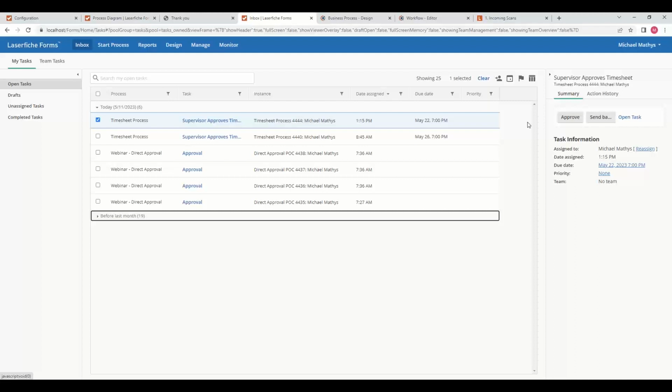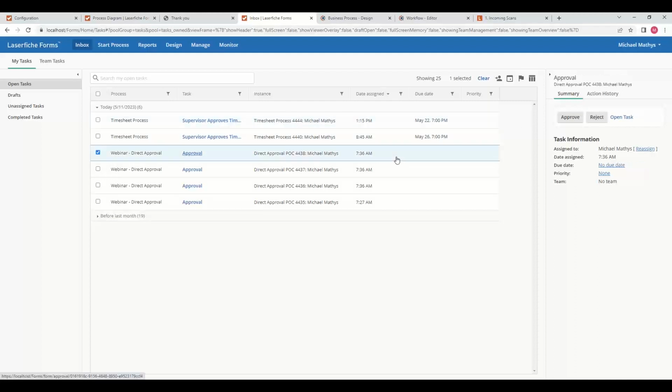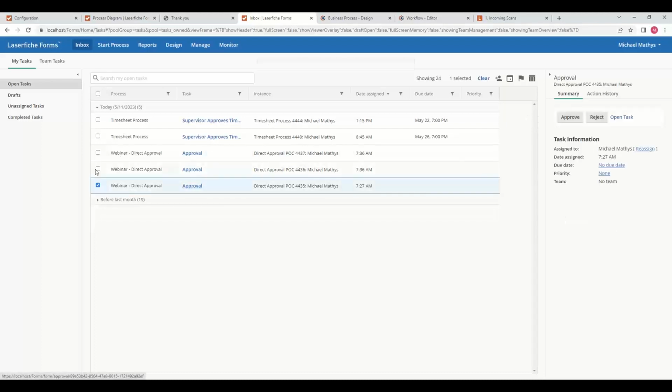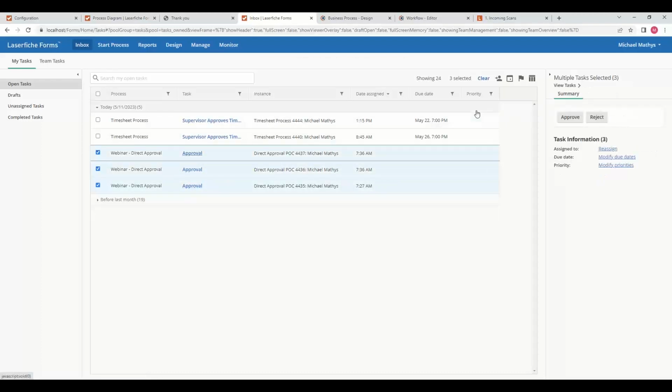While we wait, we can see here I have other tasks available in my inbox. So here I have the option to directly approve or reject my submission from the inbox. So here I can decide to approve that submission. If I select multiple submissions that are also configured for direct approval, I can bulk approve or bulk reject these tasks.